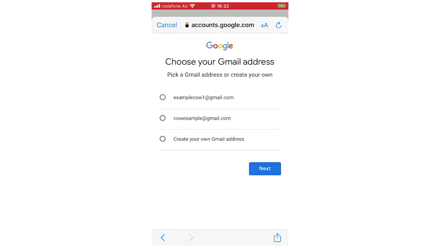Then you're going to want to choose your Gmail address. You can create your own, or it's going to give you an example. You can click the example, just tick that box there if you don't care about what your Gmail is really. But if you do, click create your own Gmail address. I'm going to go ahead and do that. So I'm going to click that there.